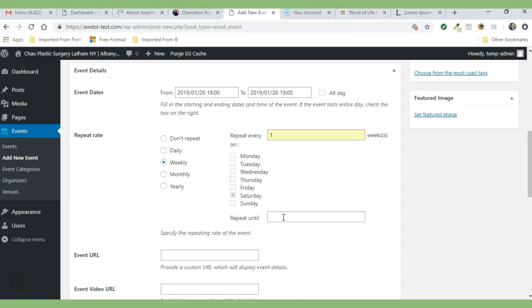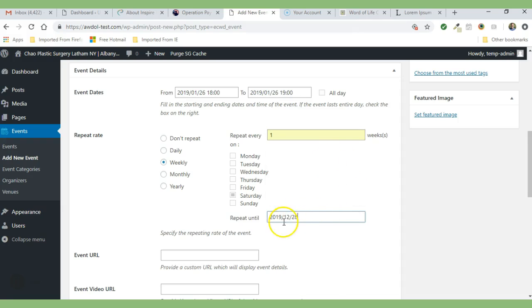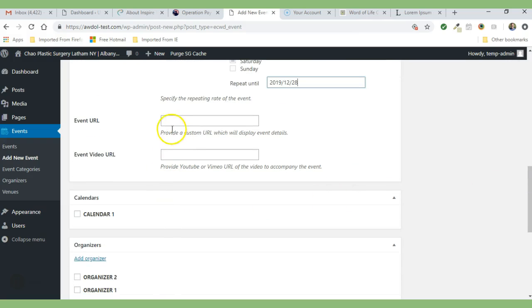And you have to give it an end time. If you want this event to go on indefinitely, you can just choose a date way out in the future, but you do have to give it an end date. In this case, I'm going to say it's going to go on till the end of the year. I'll then choose December 2019, and I'll say until the last Saturday of the year. This event will repeat until that time. If the event has a URL, a website, you can put the website in here. If there's a video associated with it, you can put the link to the video right in here.